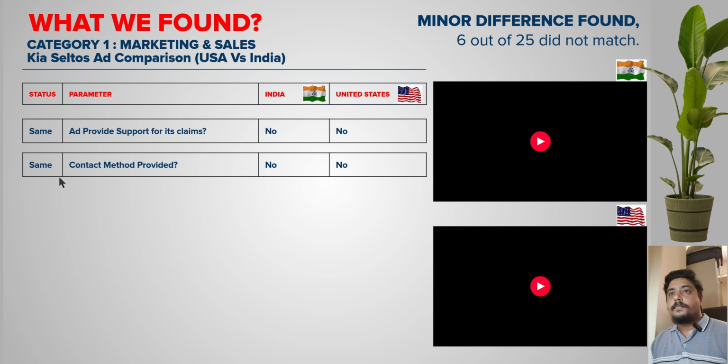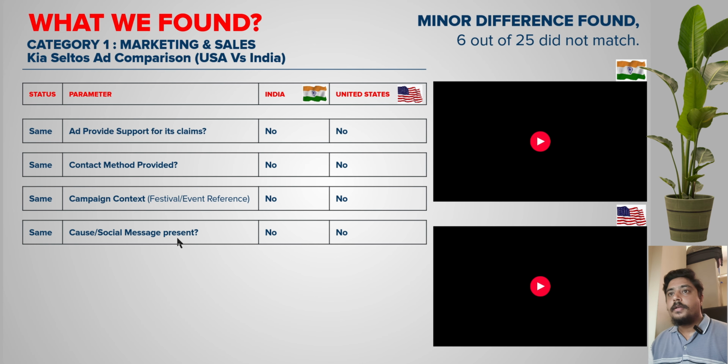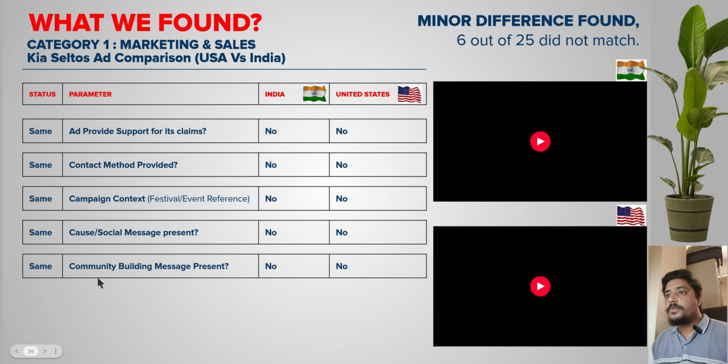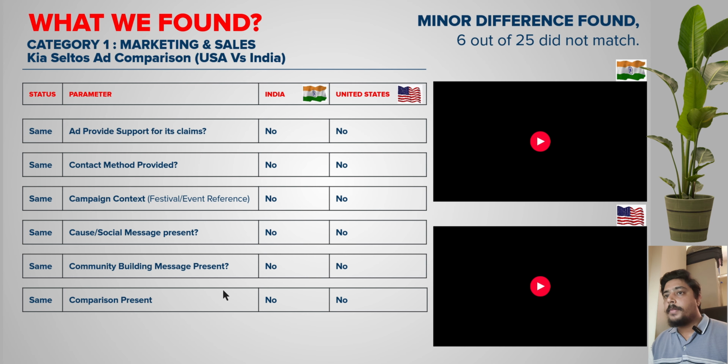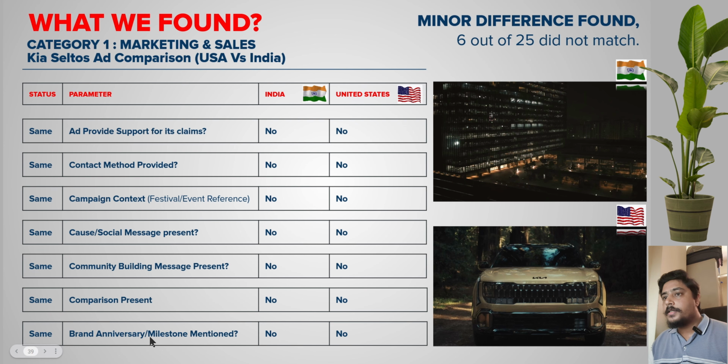Now let's see, the next parameter we have is contact method provided in both the ads. Contact method was not provided. Campaign context with festival or event, no. In both the scenarios it was not shown there. If there is any kind of social or cause message present in both the scenarios, it was not present. Community building message, no, it was not present in both the scenarios. If there is any kind of comparison present, no. Brand anniversary or milestone mentioned, no.